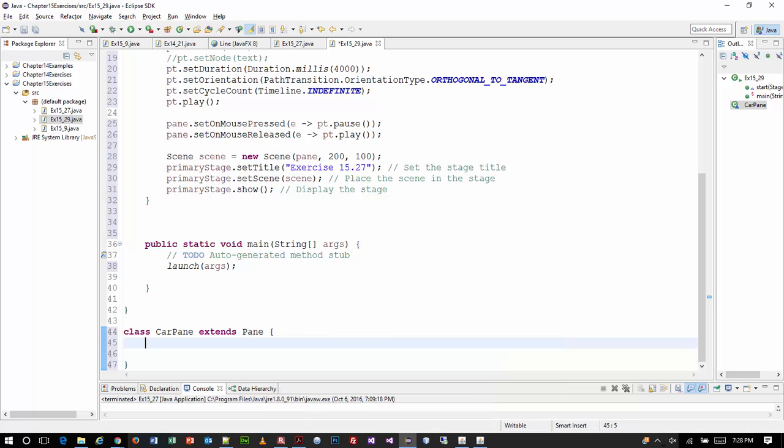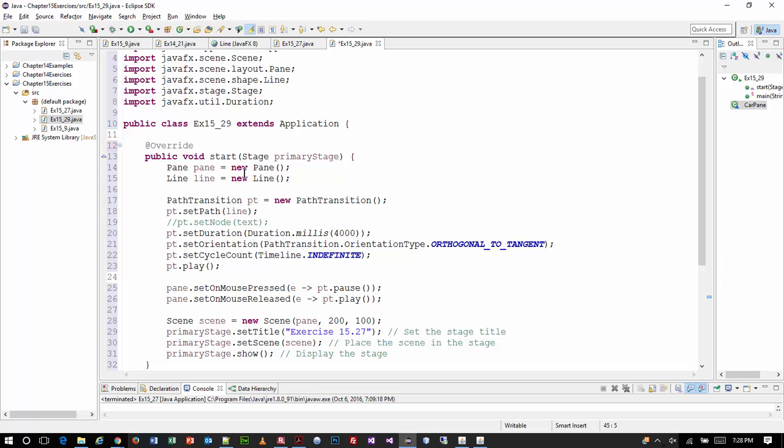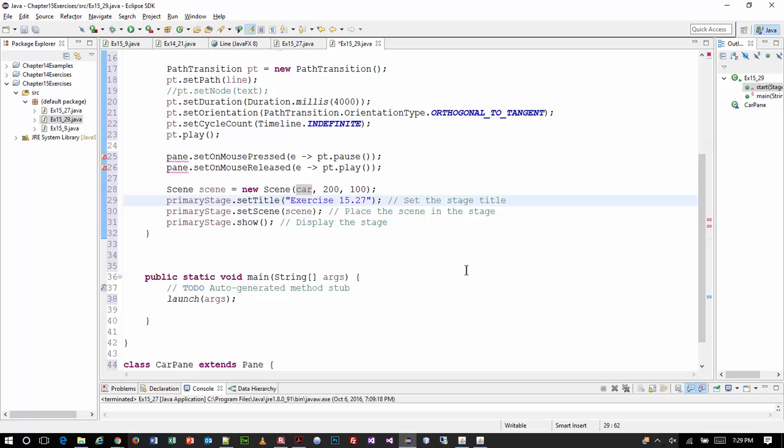And then when I come up here, instead of using a pane, I'm actually going to create a CarPane. Maybe call it car. And you'll see how that plays out when we get there. And then clearly this will be called car, right? Maybe? I'll let you think about it. Seems to work for me.